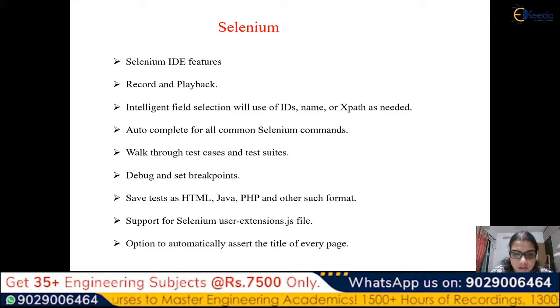Selenium again uses .js files. That means it helps you record and playback, auto-complete all your commands, walk through test cases, test and debug, and set breakpoints. So these are the minimum features that Selenium gave us. Ideally, according to your testing needs, we can identify which tool to use.